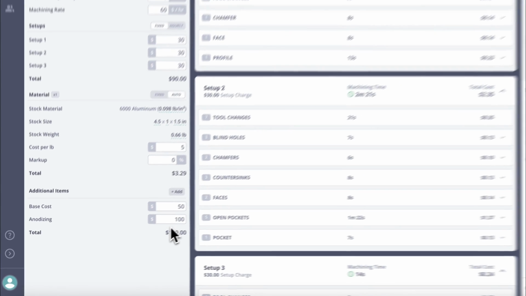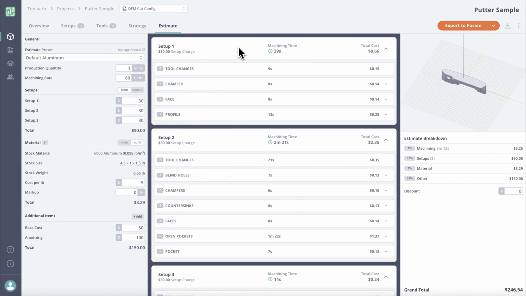The middle section gives us a breakdown of machining operations and their total costs. This gives us a quick way to see what features cost the most. The right-hand side shows us our estimate breakdown for machining time, setups, material, and other costs. In the next video, we're going to take these results in Toolpath and export them to Fusion using CAM automation.